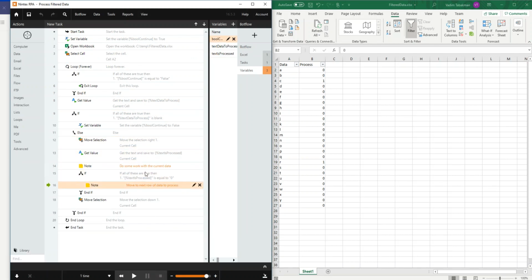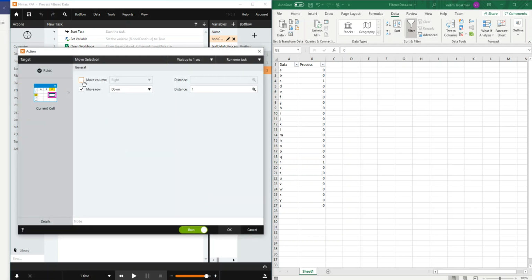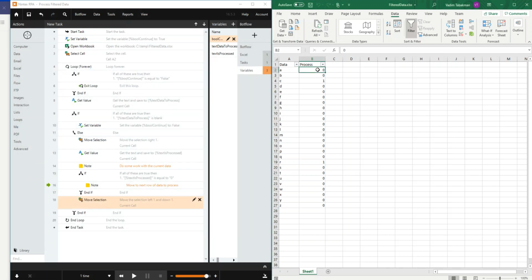Okay, so here's what happened. I've moved my selection to the right one, so I'm now at the process column. I go down here because it's set to 0. I'm going to do some work, and then I'm moving 1 down. Well, the problem with moving 1 down, I'm still in the process column. So what we want to do is move down 1 and left 1. Right? So essentially what that means is if we're over here, we want to move down 1 and left 1 and go to the next row.